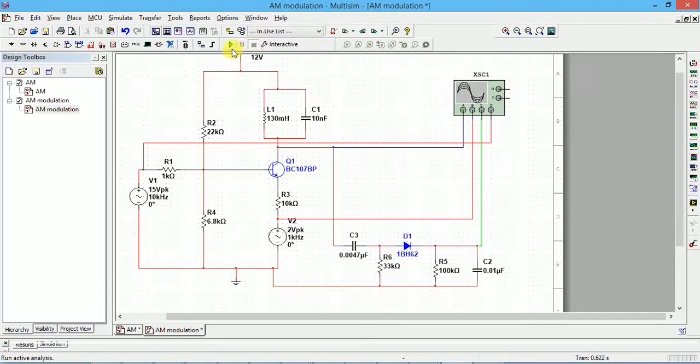Now if you want to build this, you can go to place component, capacitors, and change the value to 0.01 micro. Micro means you have to type the letter U. Place two resistors vertically, 33K and 100K, and change their values by double clicking on them. One diode you have to check: go to place component, all sources, all families, and type 1BH62. You will get one diode, and place it. After that, the demodulated output you will get here.